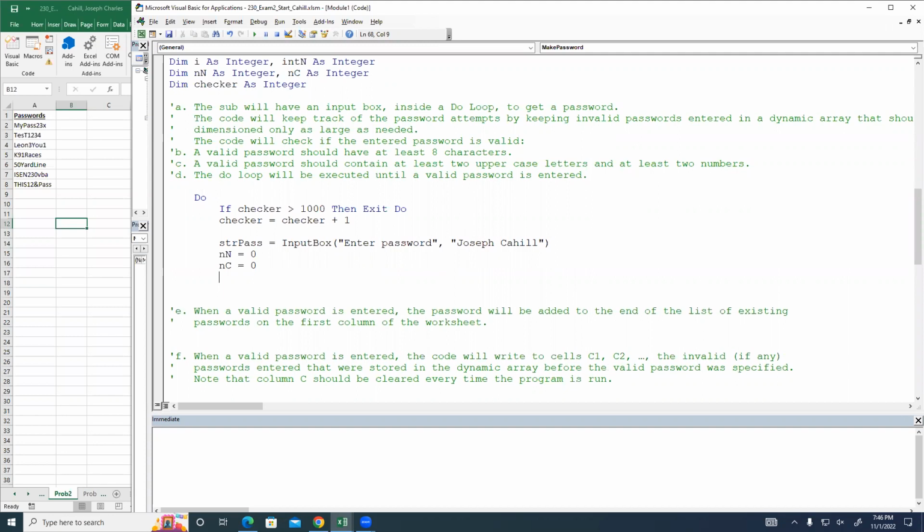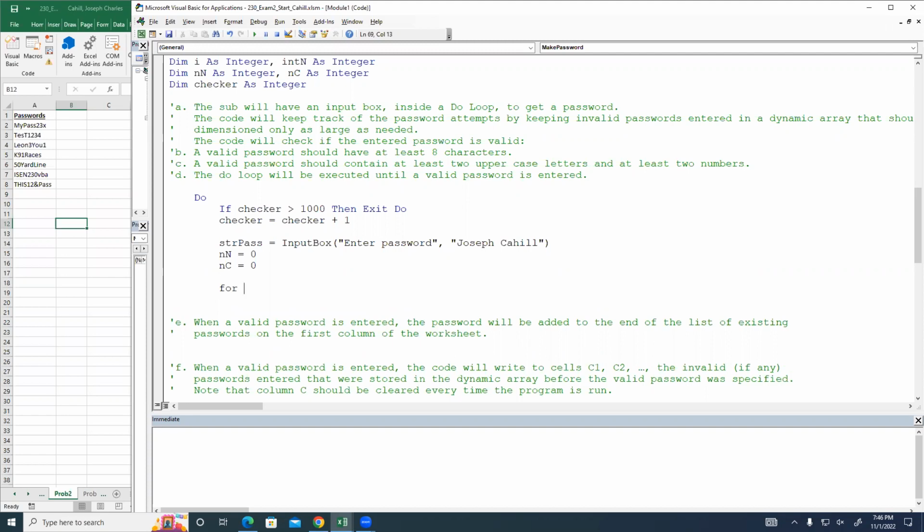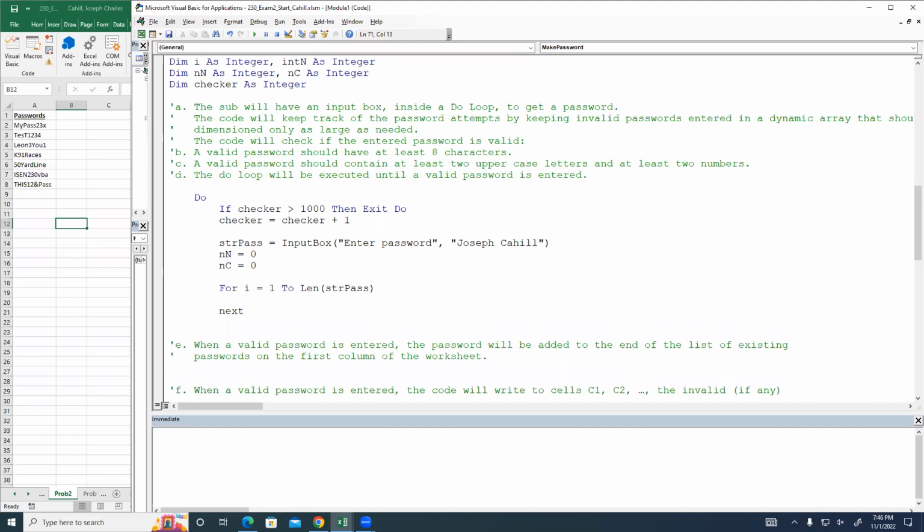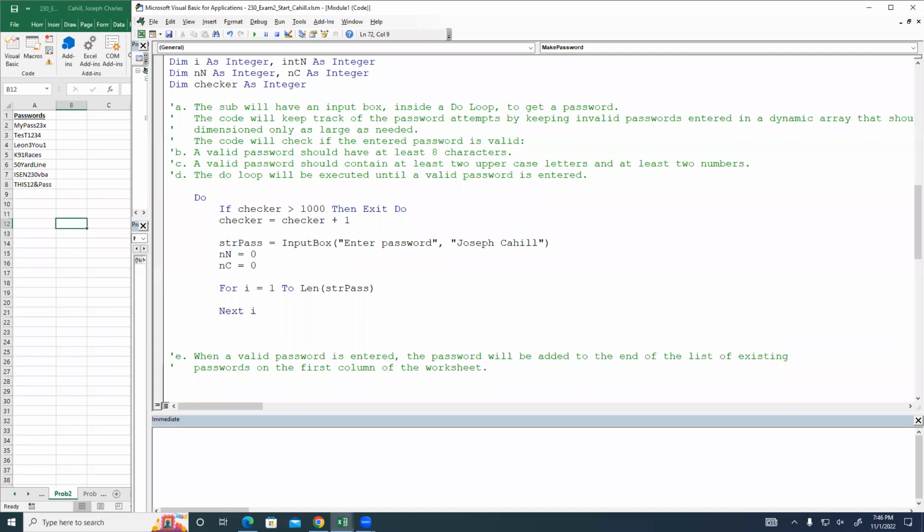So the best way for me to determine the number of numbers and the number of capital letters is to increment through each character of the input that they have, right? So I'm going to use a for loop for that. So I'll say for, let's see, I can say for int I, or maybe he's dim something. He has dim I as integer, so I can use that. For I equals 1 to the length of string pass. And then I'll have my next statement. Here you can say next I or just next, it works the same. Is everyone clear on why I just have this statement?